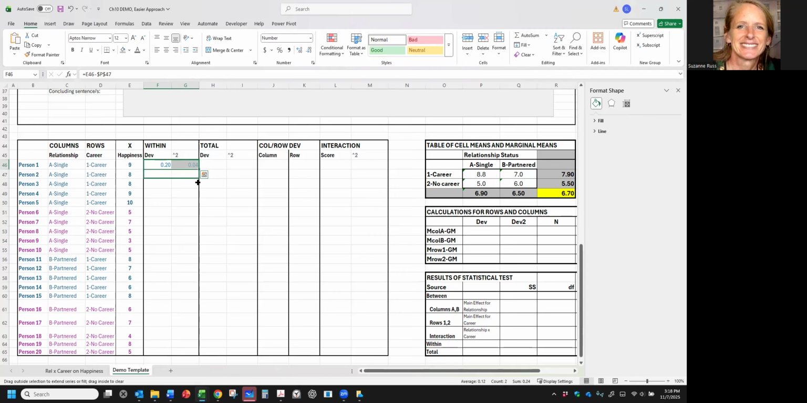So let's copy that down to those 5 individuals with a career. You'll notice I made the squared column a little bit lighter in font. I did that just because it's easy to lose track when you're trying to look at all of these.